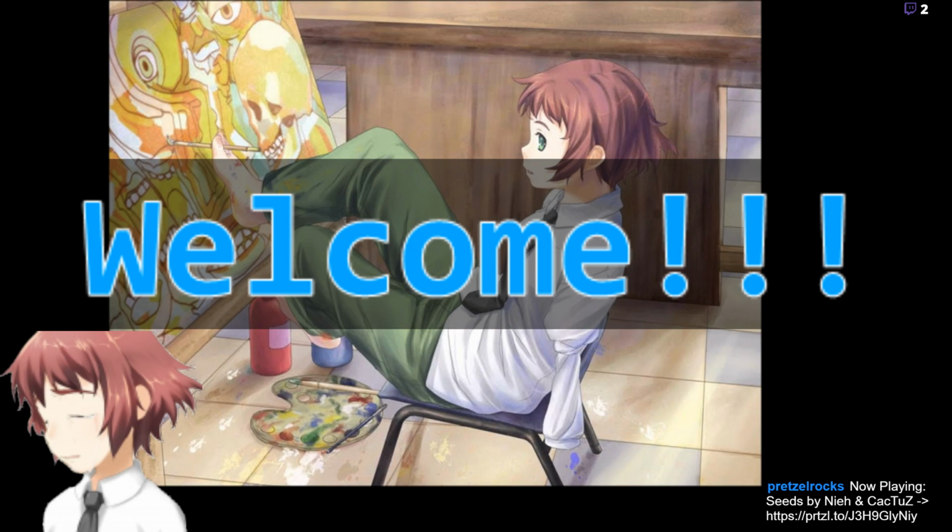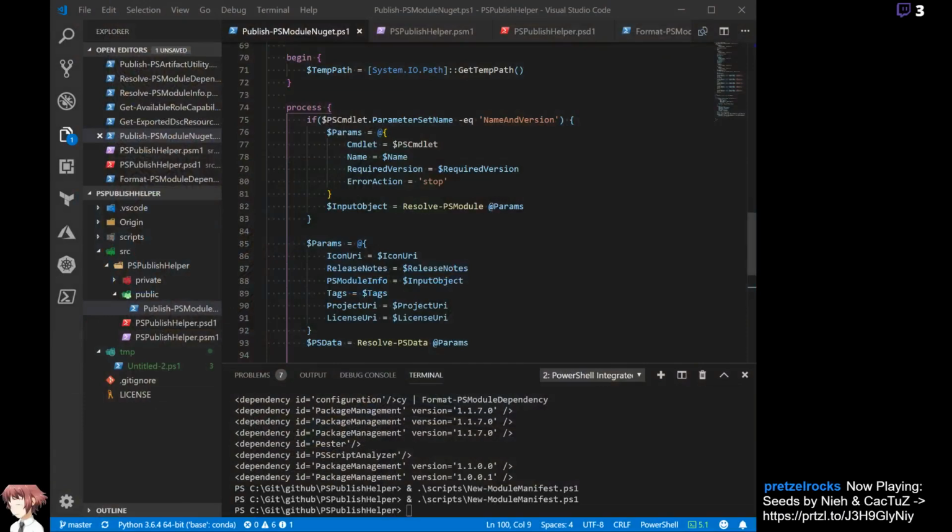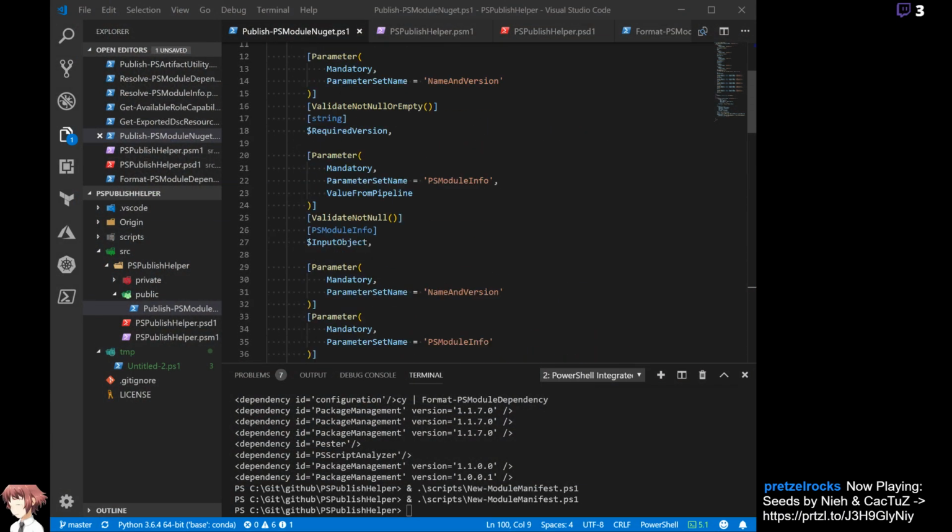And I am continuing on the series of the PSMekBuilder, which is an opinionated module builder. And I realized when I'm doing that, I needed to actually reinvent some of the pieces of Publish-Module from the PowerShellGet module. And so we've kind of taken a sidetrack here and we're working on another module called PSPublishHelper. So when I left off the stream last time, I had got this started and I decided to make some changes to it a little bit.